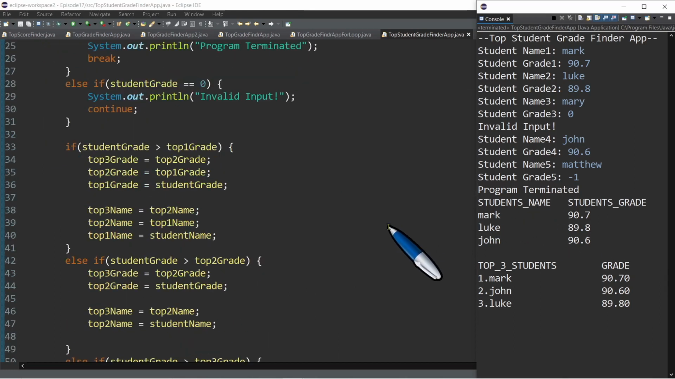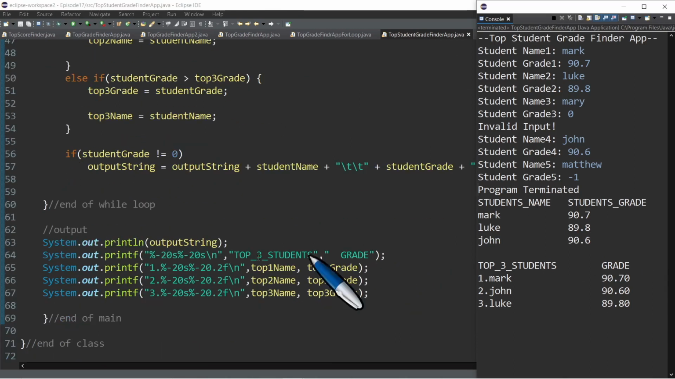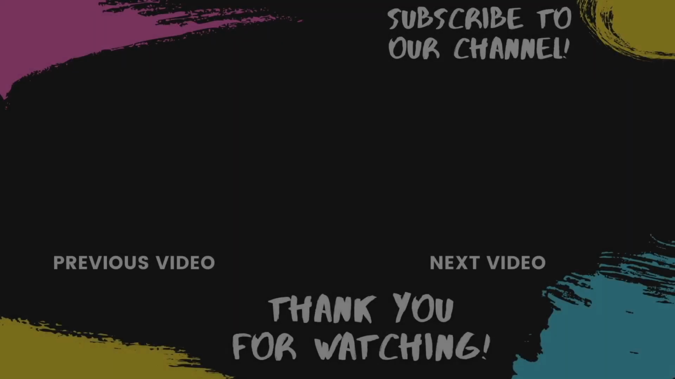But there's also another way of doing it by using the printf method, with this type of syntax here. Okay, so that's all the source code for this episode. And that's all for today.